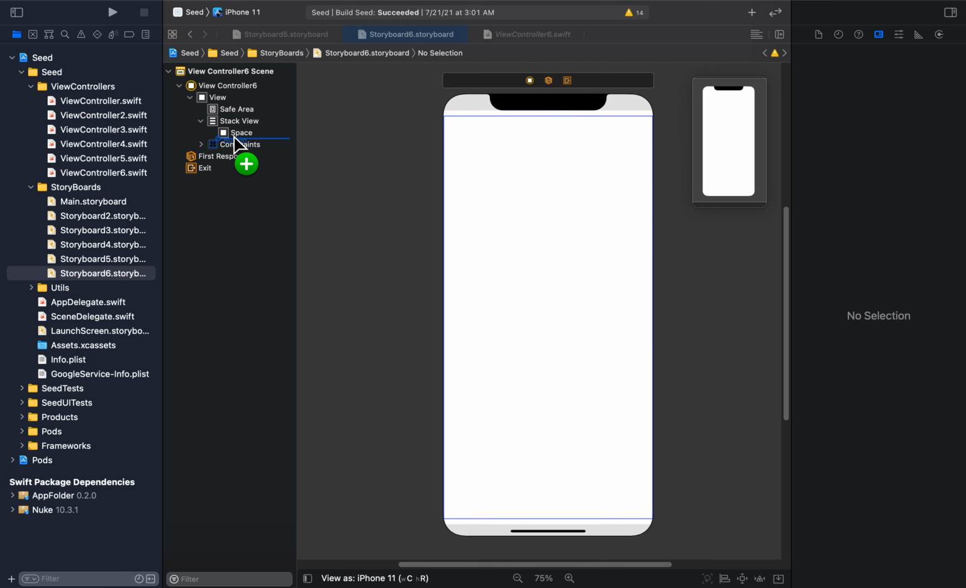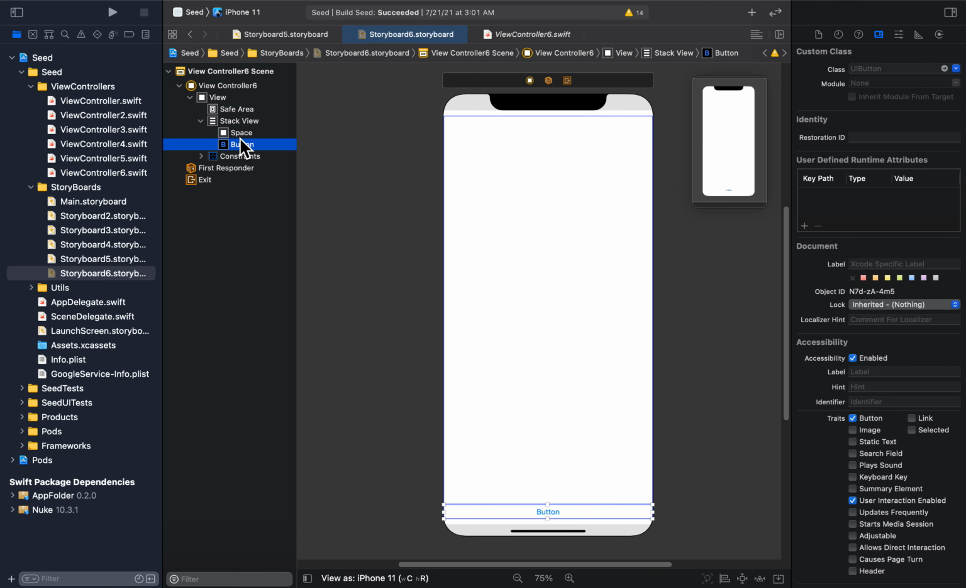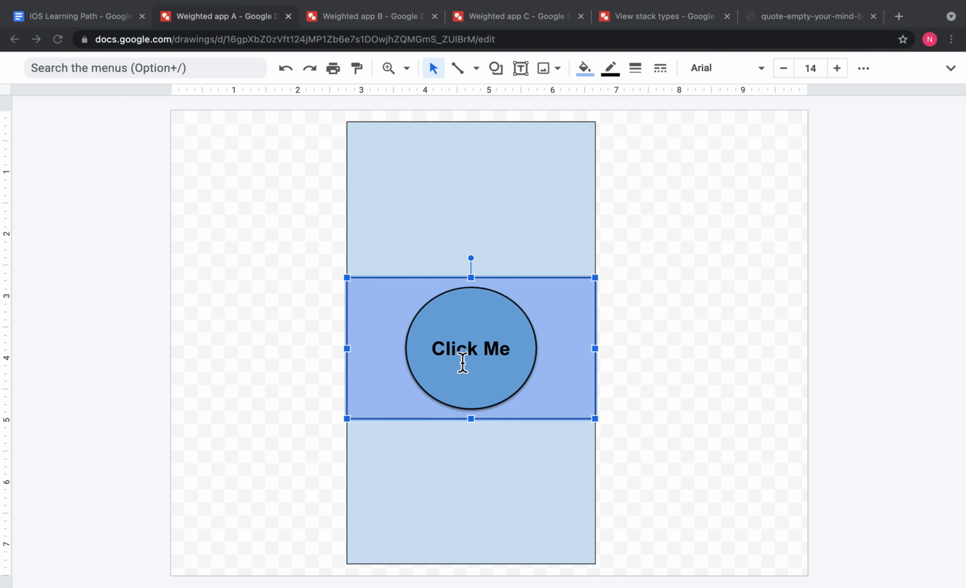I'll drag it under the stack view, but now it has to come after the space, in the same hierarchy as the space, but as a child to the stack view. Okay, so I release. Now I have the button, and the next thing I would do is add another space as the third item in this.